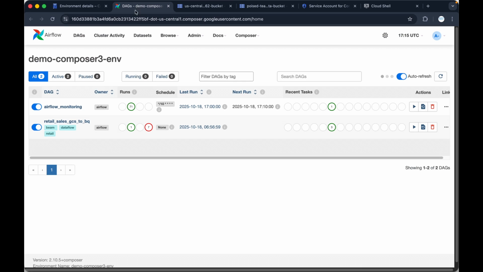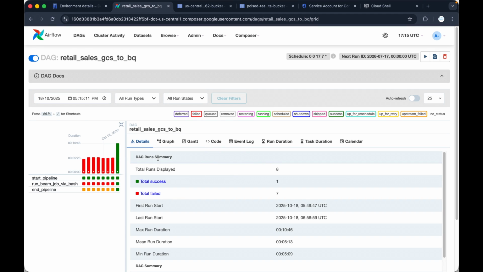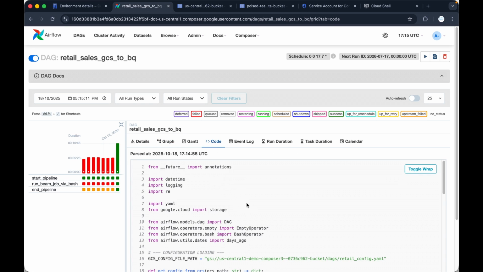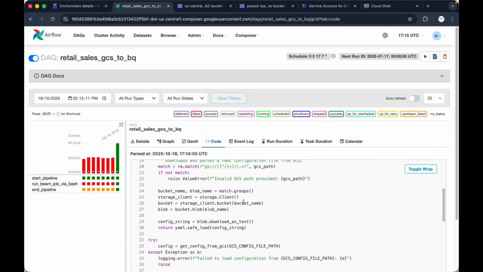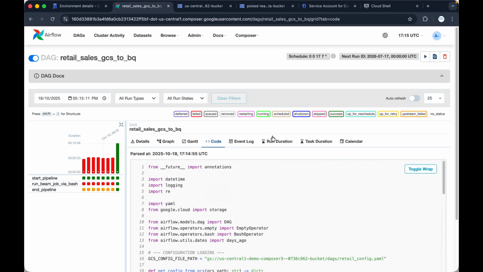Now you can go back to your DAG. You can click on this retail sales GCS to BigQuery, and this is where you will find all your DAG related details. You can see three operators: start pipeline, run beam job via bash, and end pipeline. You can see the graph as well. It's a very simple graph, and the code you will be able to find here as well. This is the code which I have explained to you, right? Also the event log, run duration, task duration. You can find all the details here.